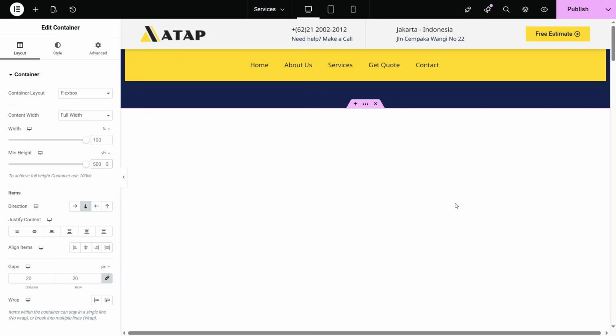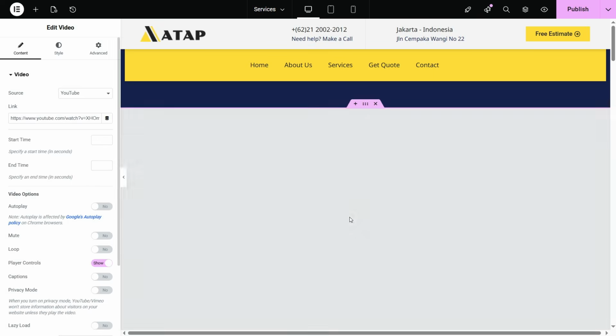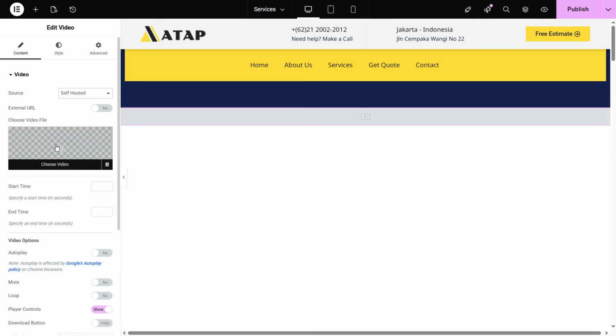Now we are going to add a video here. So click on the plus sign, drag and drop the video section here. For the source, we are going to select self-hosted. And here we are going to upload a video. Now I do have a video that I'm going to upload. Before that, we will need to change the settings of the video. We need to add a video with 30 FPS settings.